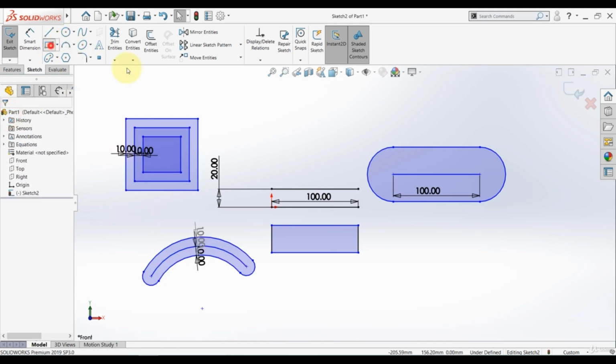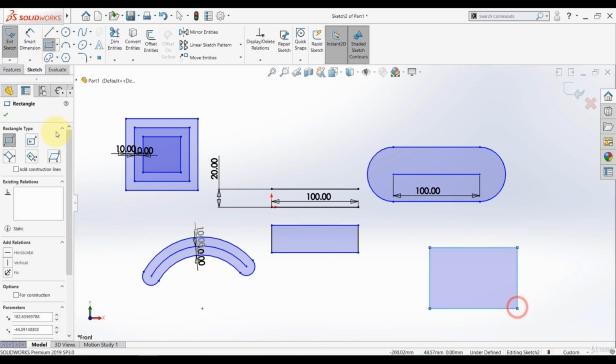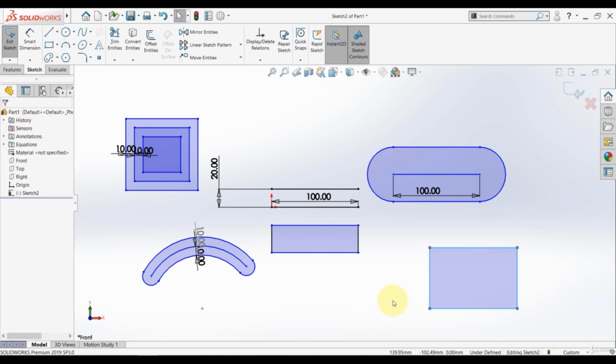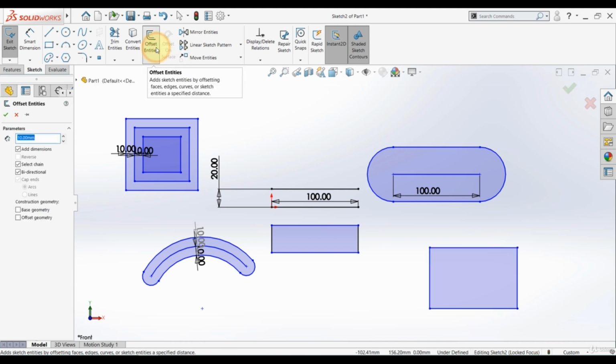Another important thing, make sure this rectangle is not selected. So click anywhere here, then offset entities. Then we have this option. Now, if it's not selected, select this line and turn off these. You can see this, we only offsetted this line, but when selecting select chain, we can select the whole thing at once. Hit OK.